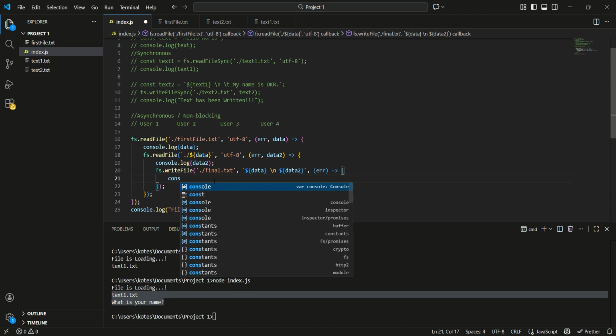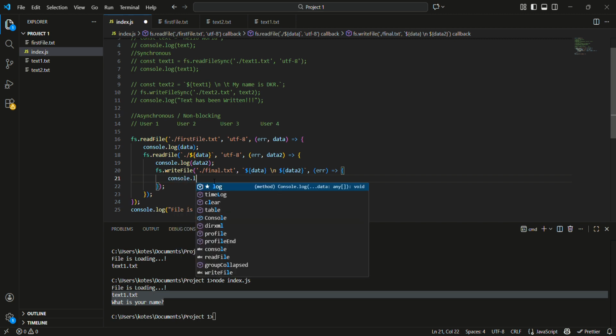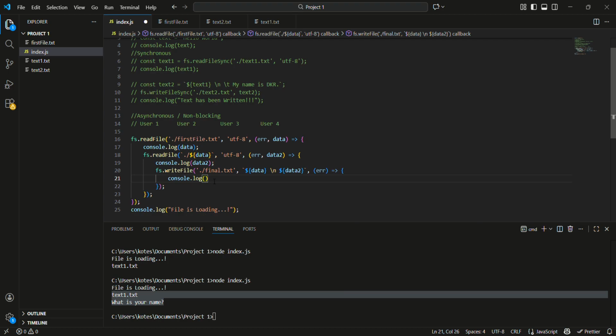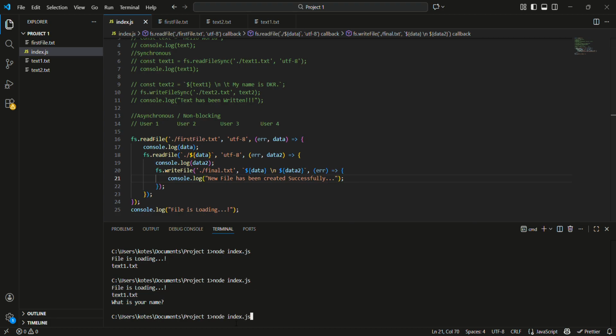Let me write some message after inserting data. Let me write some message like console.log new file has been created successfully. That's it. Let me run once again.